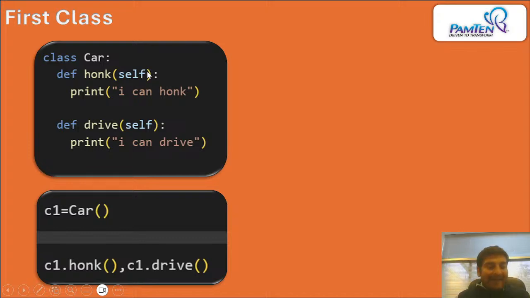So for now, you can understand that if we are creating a method or a function inside a class, that method should definitely have one parameter, which is self. So if you are creating a method in this class, there should be the self parameter. And if you do not create the self parameter, then you'll get an error. So this honk method has the self parameter. Similarly, this drive method has this self parameter.